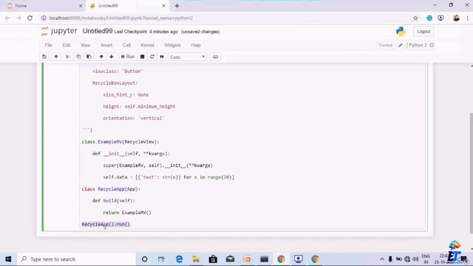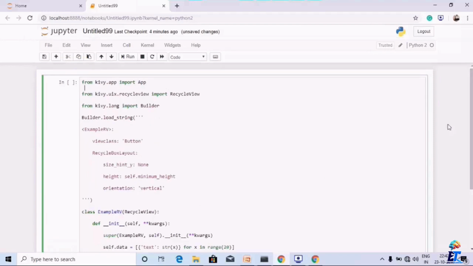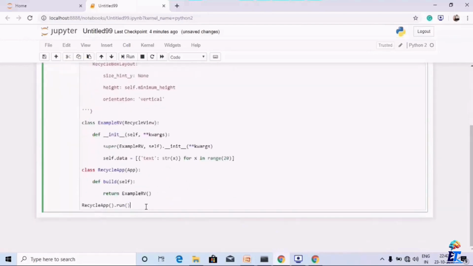in which I am going to run RecycleApp().run(). Inside that I have used the ExampleRV, which is this class. So I'm going to return this ExampleRV and run the program. And inside the parentheses, I have used the app which I have imported. Now let's run the program and see the output.